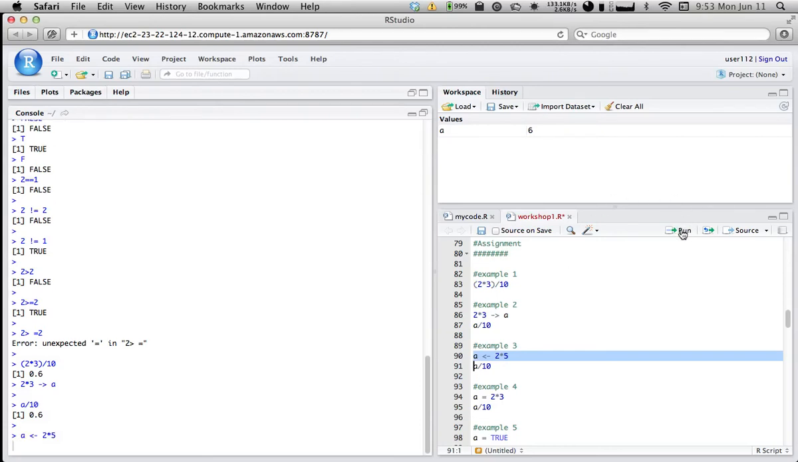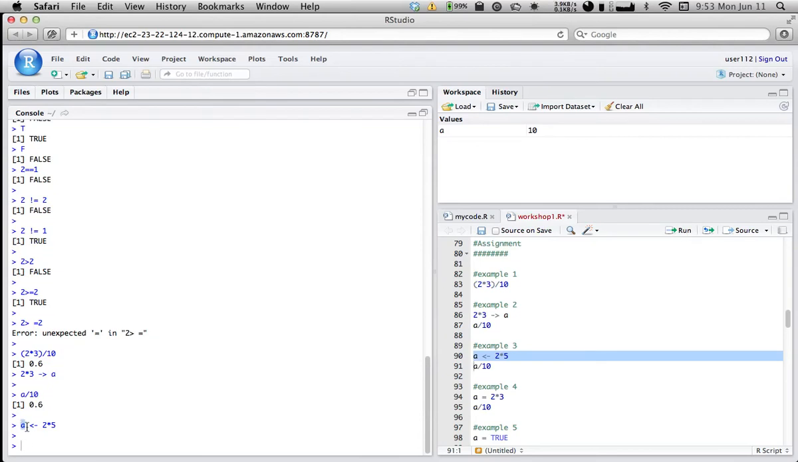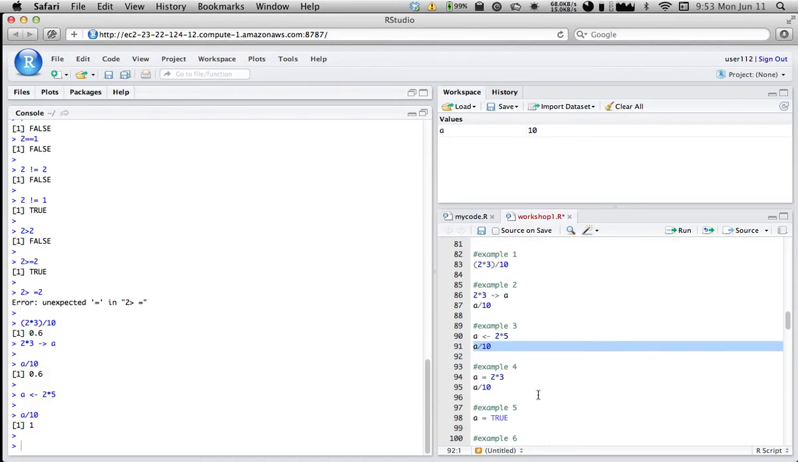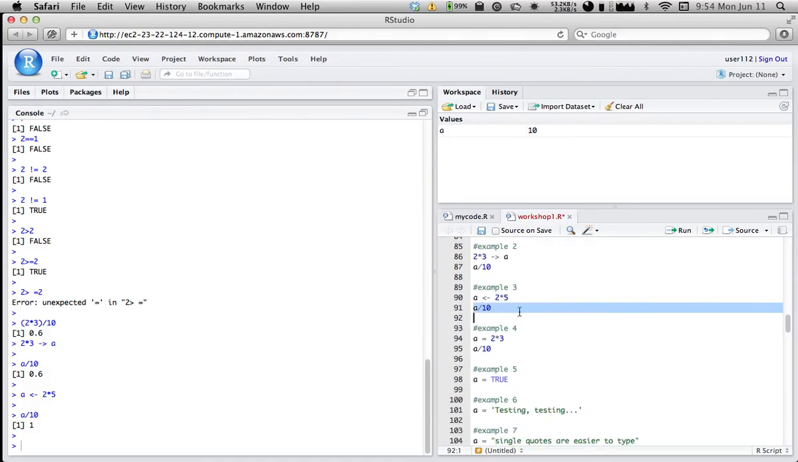So if I run this, it creates A, assigns the value 2 times 5 to it. So I've got A and its contents there. So when I say A divided by 10, we run, we're going to get the value of 10 divided by 10, which is 1.